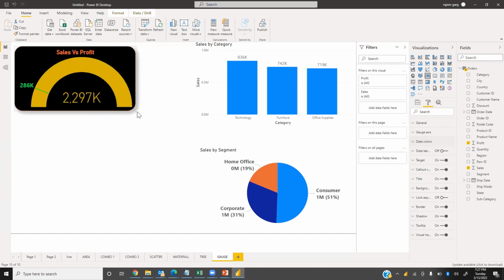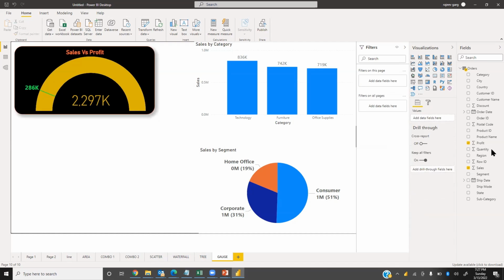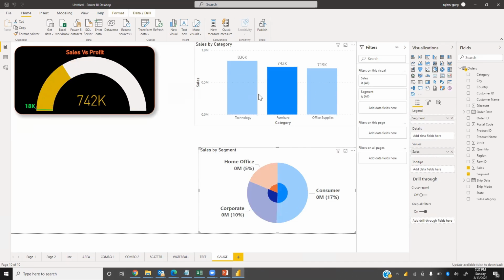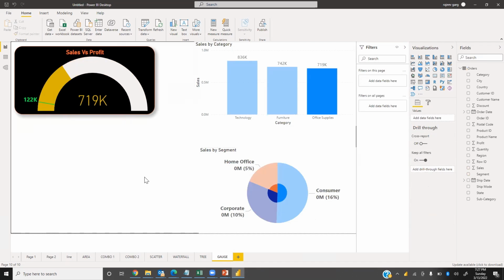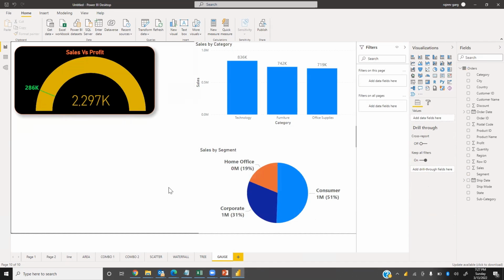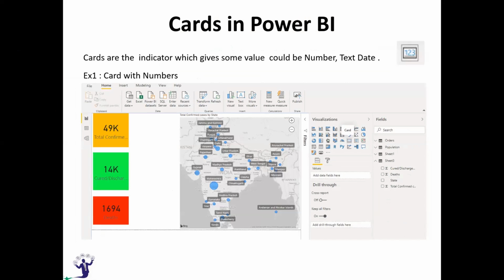You can resize it as per your requirement, whatever you feel like. So here is your gauge chart. Nice. Yes, it looks more interactive. You can see you are getting all the values very appropriately over here. So that is your gauge chart. Very, very important. I would say no report is complete without this gauge chart. We very commonly use the gauge chart in our reports, and you can also create multiple gauge charts.